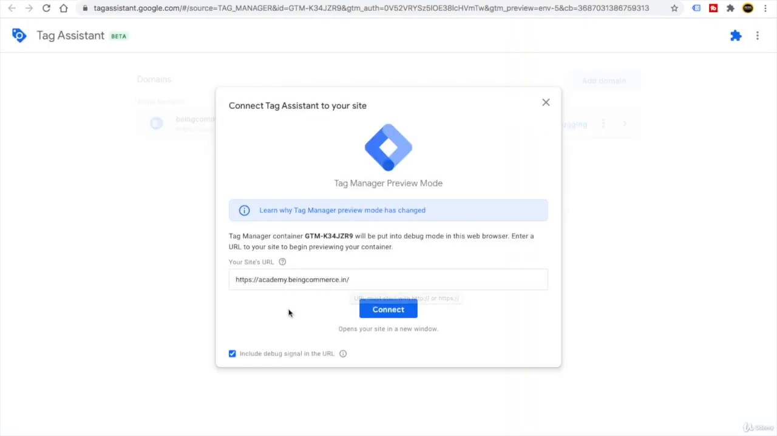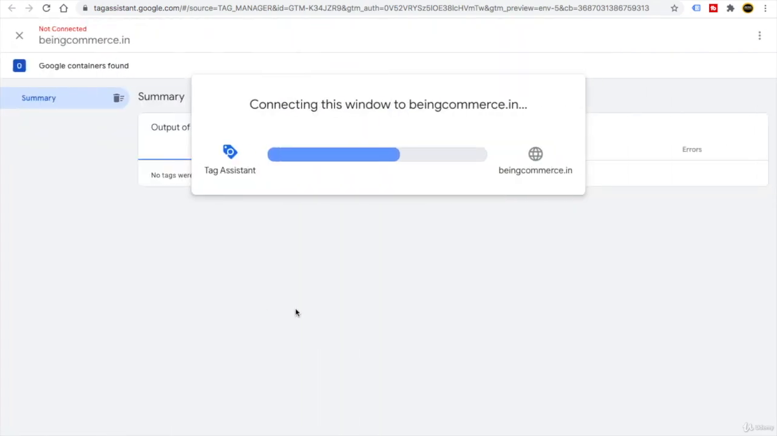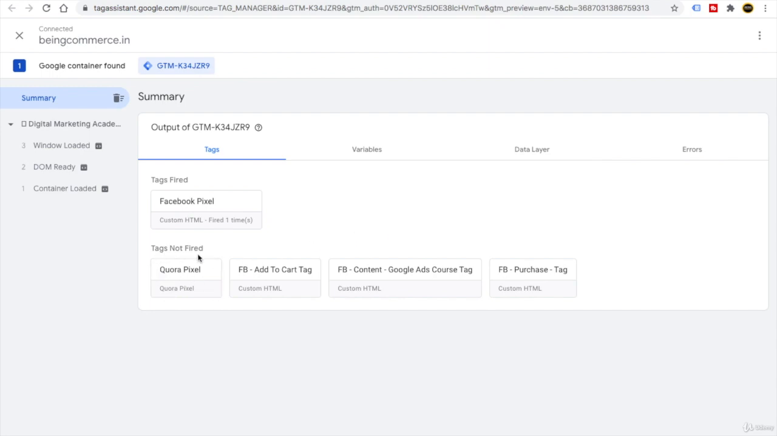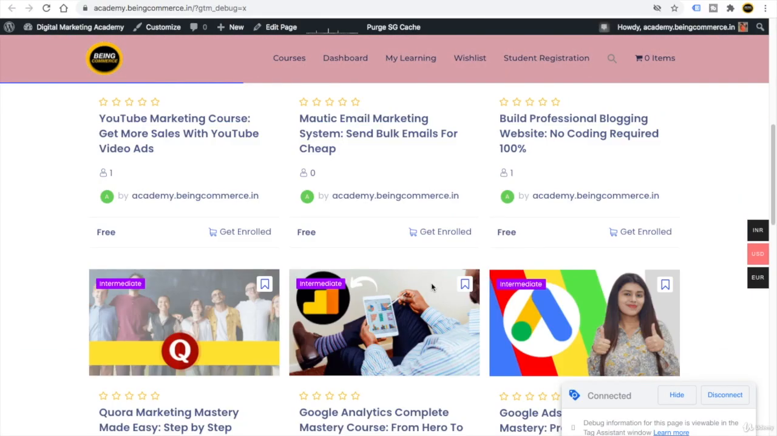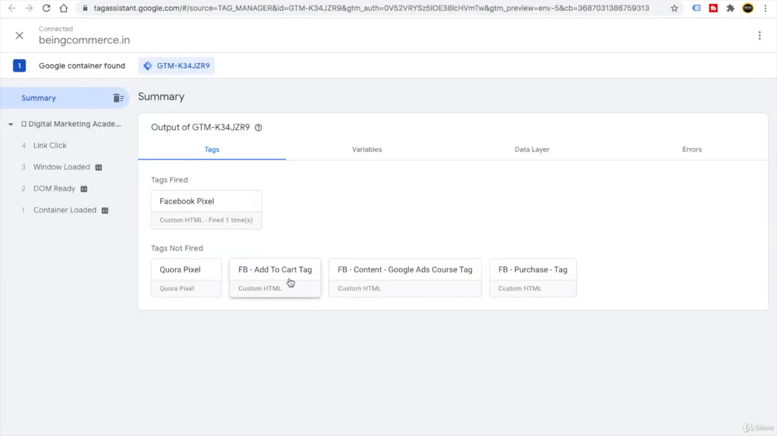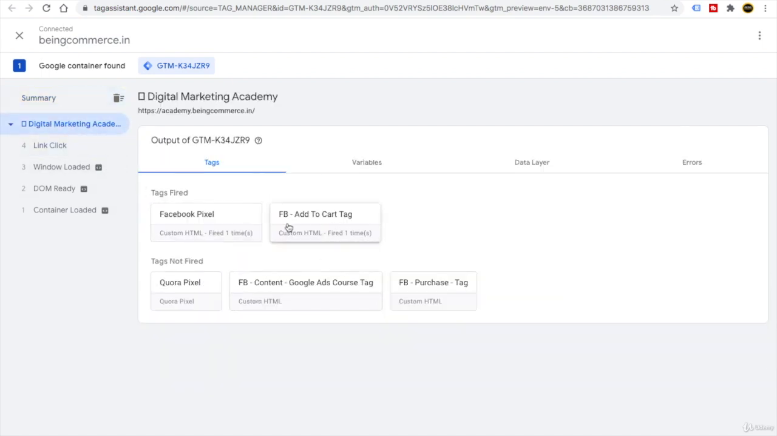Again, put the URL of the website and click on connect. Now we are in our website debug mode. Now you can see when I click on continue, we have different tags. We have the add to cart tag, the view content tag, and the Facebook purchase tag. To get this tag fired, we need to go to our thank you page again. So we will purchase the product again so that I can show it in live practical. If you click on add to cart, as you all know we have created one add to cart tag, so it is also going to fire. Just wait for some seconds. Okay, you can see it has fired now.